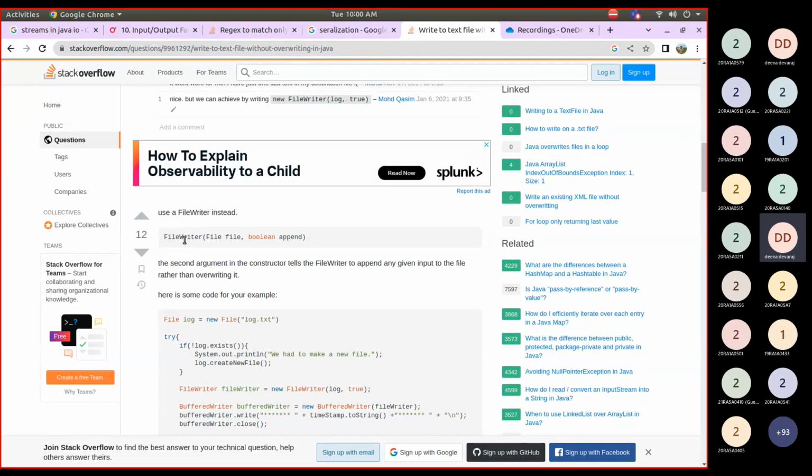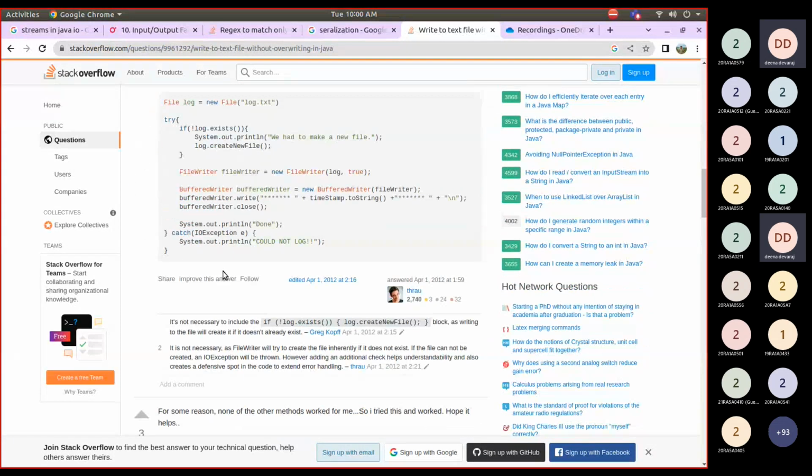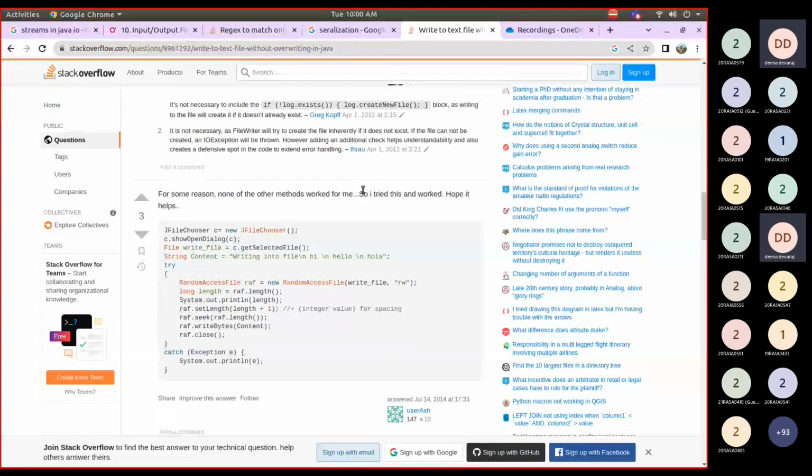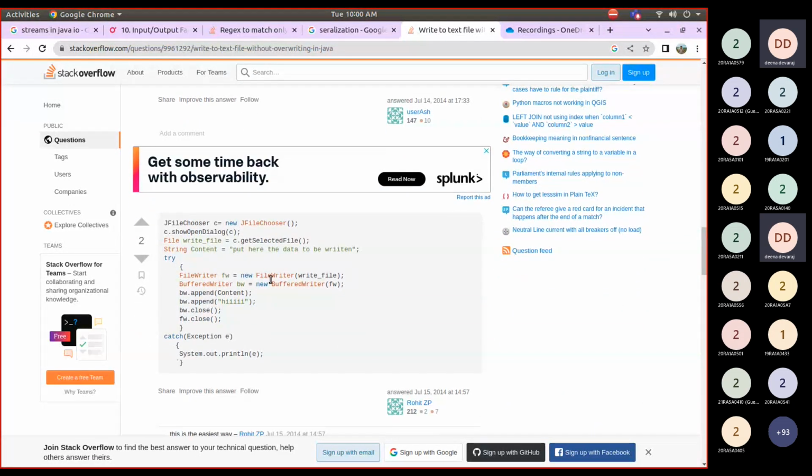When you're having this file writer, what they are saying is, in file writer you have this capability of making it true. If you make it true, it actually appends. If you want the same exact example, I'll just give you that.